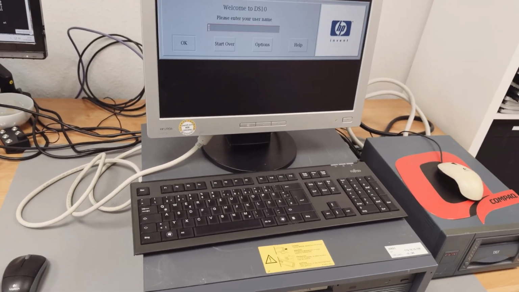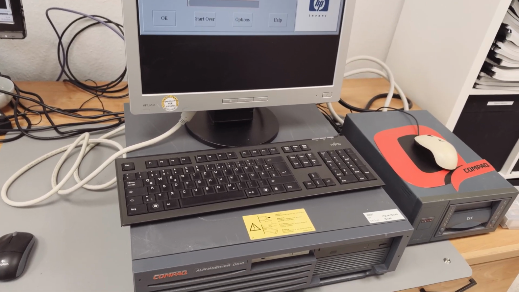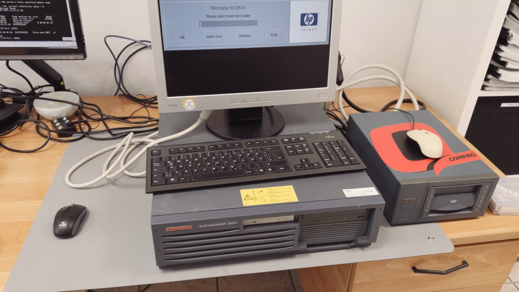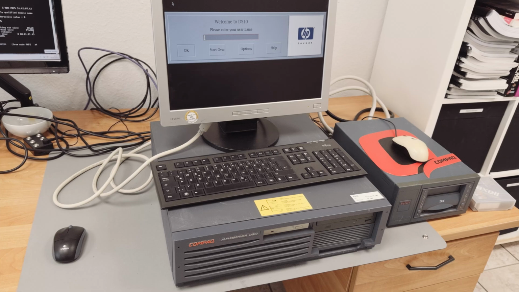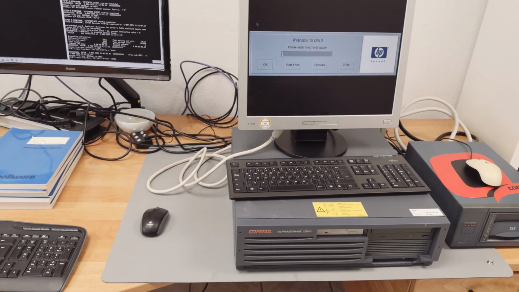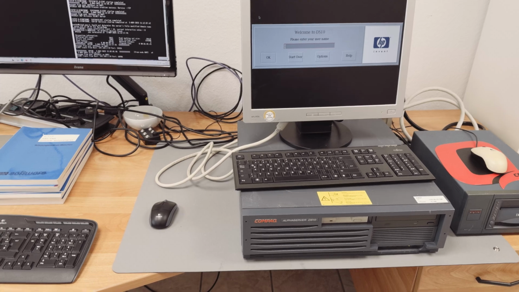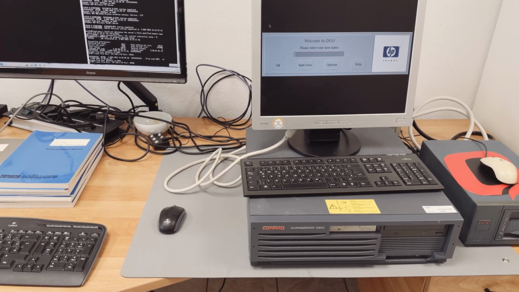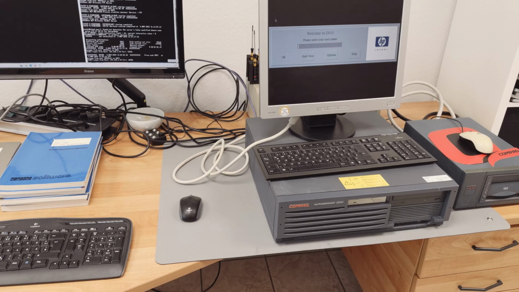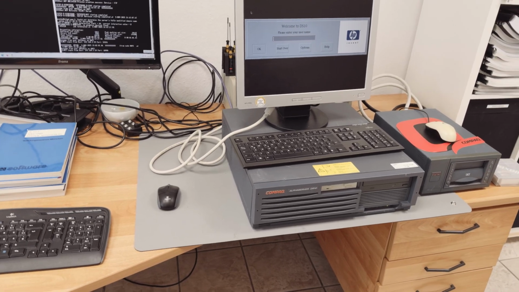You can load OpenVMS via MOP from a boot server, and then the administration of the satellites can be done on the servers. So the administration is easier than administrating every workstation on its own. But the disadvantage is you have a lot of network load while loading all the stuff from the boot server.